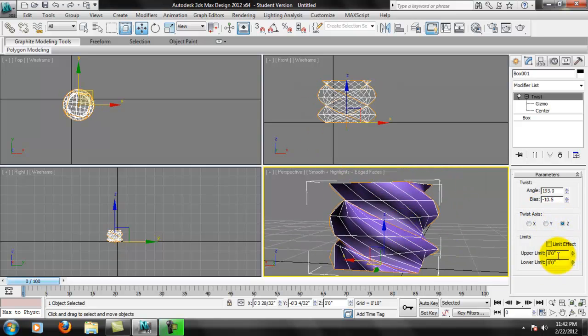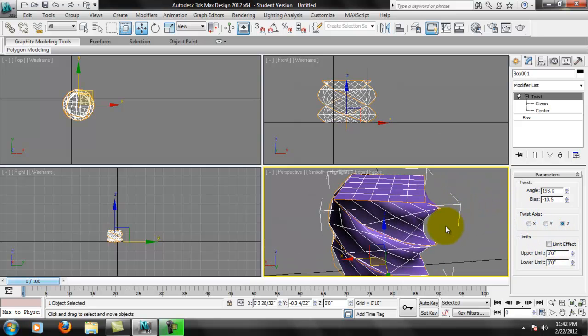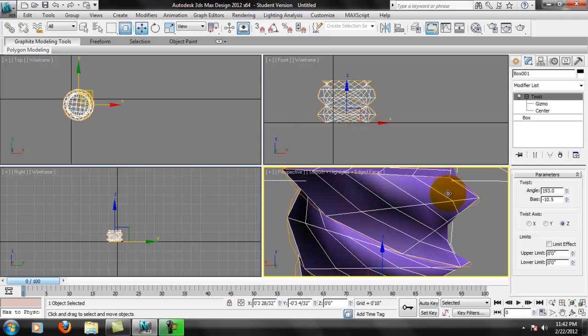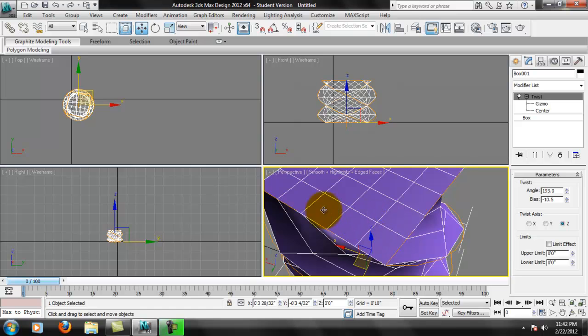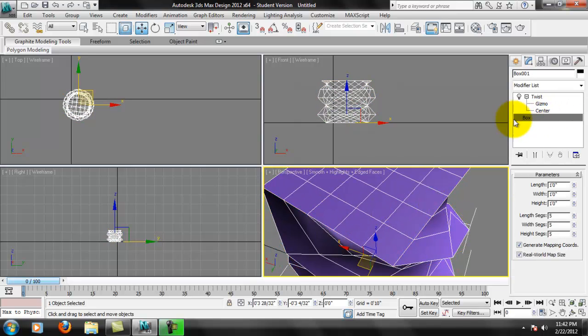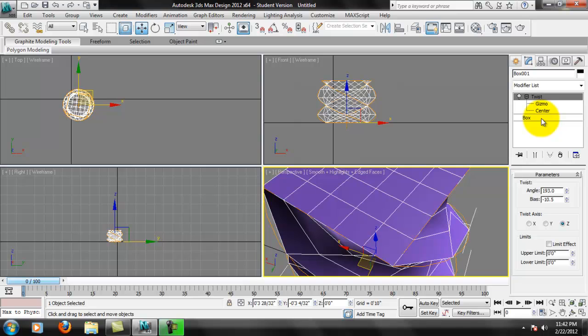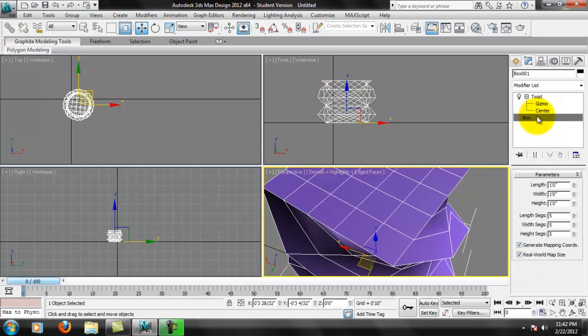Obviously, if you want an upper limit or a lower limit, you can experiment with that. Not necessarily important. The key thing that I wanted to show you here are these segments. And remember that we split this box up with these additional squares. If I take a step back, and that's another amazing thing about the modifier stack, I'm definitely going to make sure that you're always using the modifier stack so we can go back.